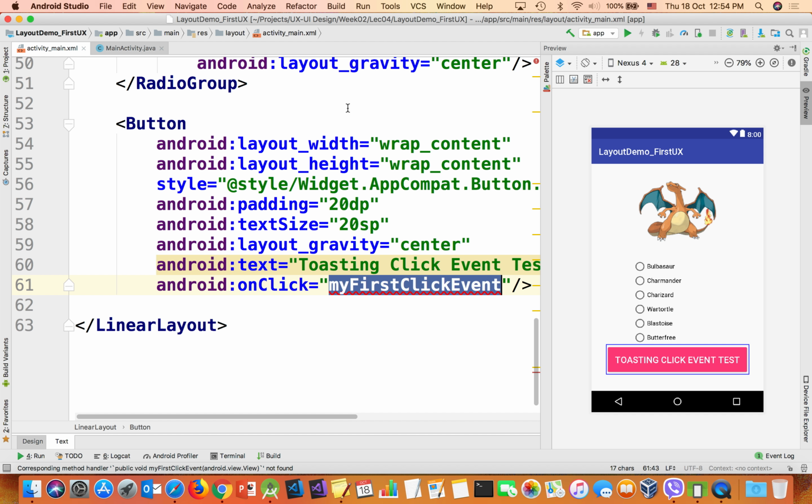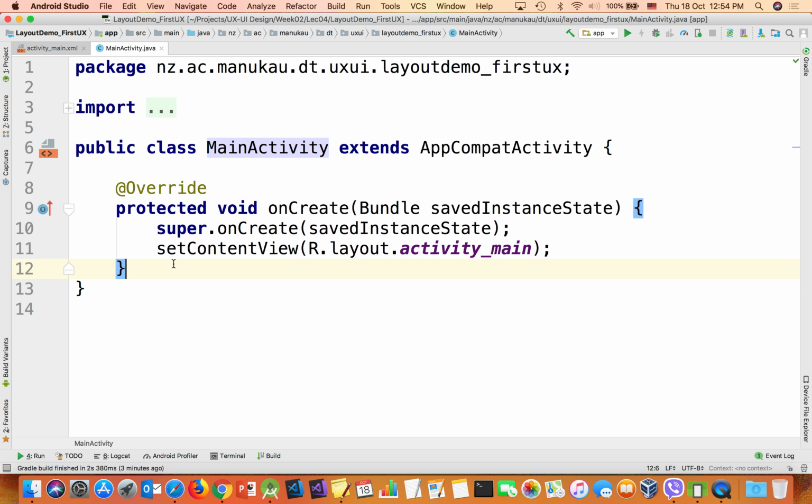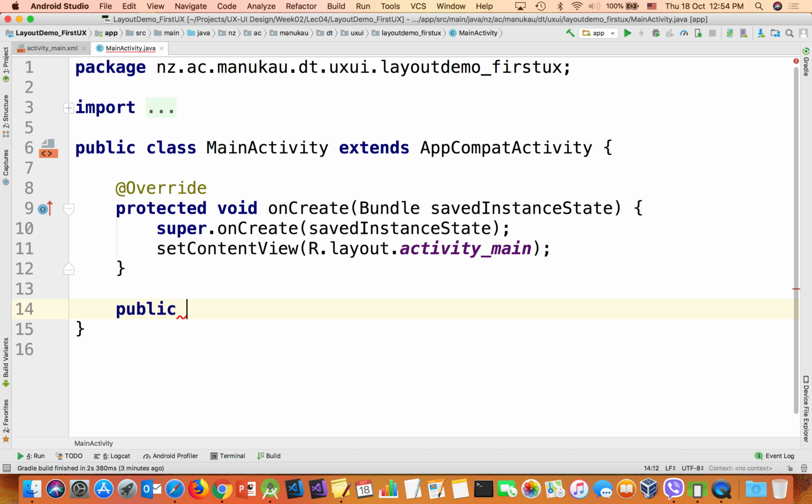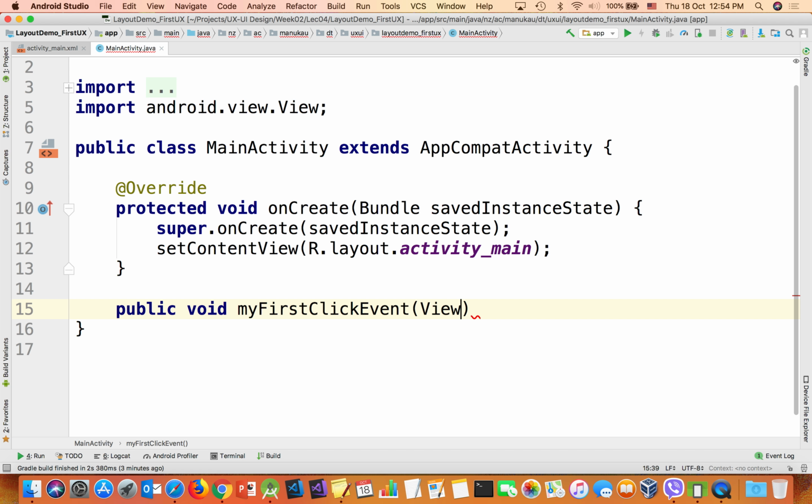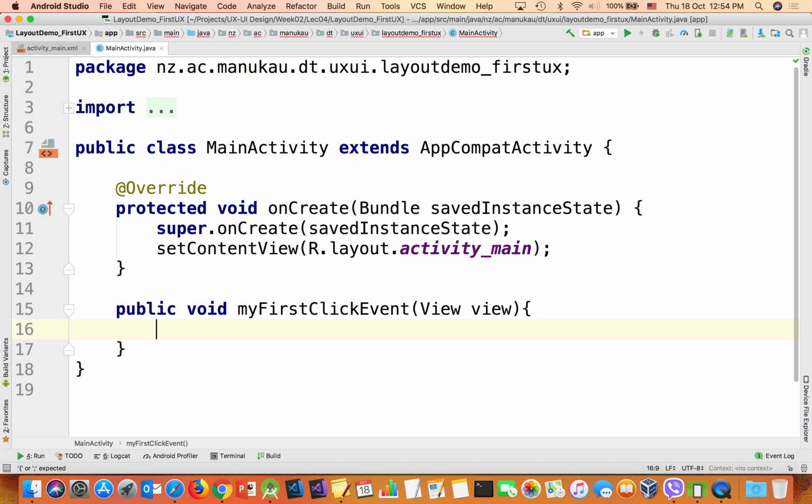So how can we create that method? Two ways. Either you copy that name, go into the Java file, and make it public. It does not return anything, so void, then the name of the method, and it will receive a View, V-I-E-W. That is actually the button. I copy the name, come into my file, and write exactly the same: public void, the method name exactly as given in the onClick property, and it will receive a view.